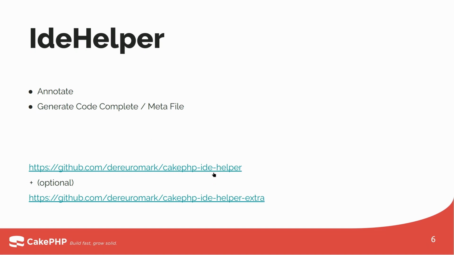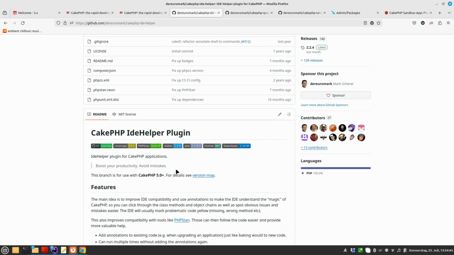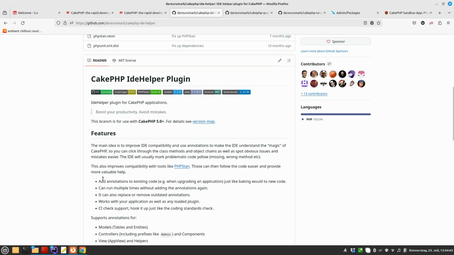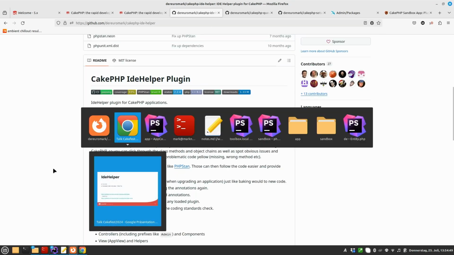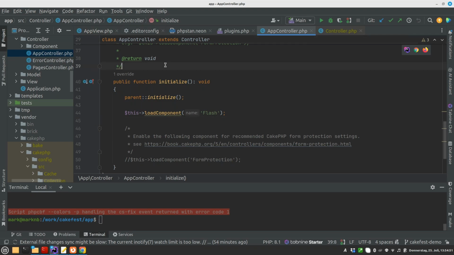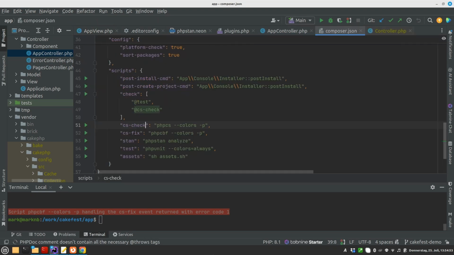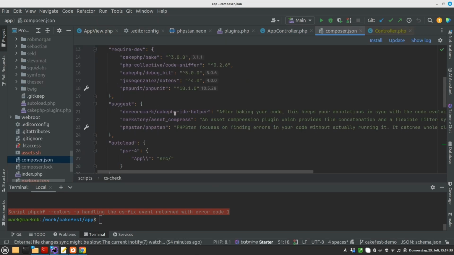So for now, we want to install the IDE helper, which I can just copy paste, I guess. I mean, it's also in the Composer JSON file as a recommendation here.